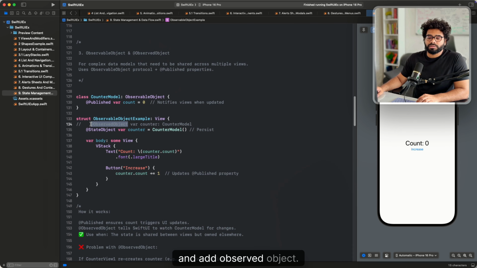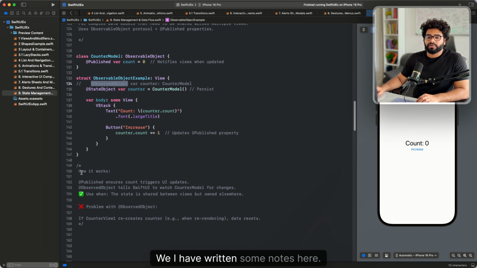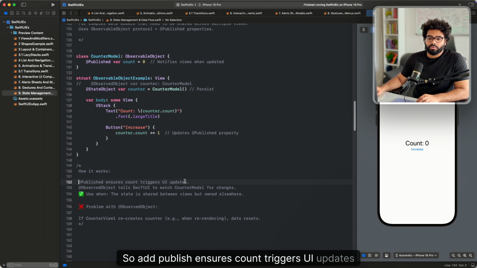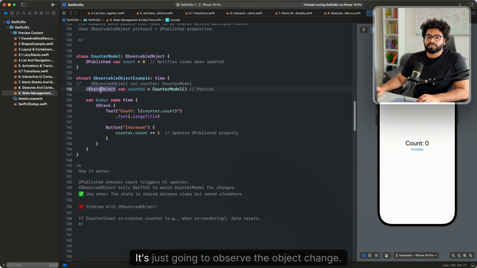And @ObservedObject, I have written some notes here. So @Published ensures count triggers UI updates, and @ObservedObject tells SwiftUI to watch the counter model for changes. Both the properties have one thing in common. It's just going to observe the object change.